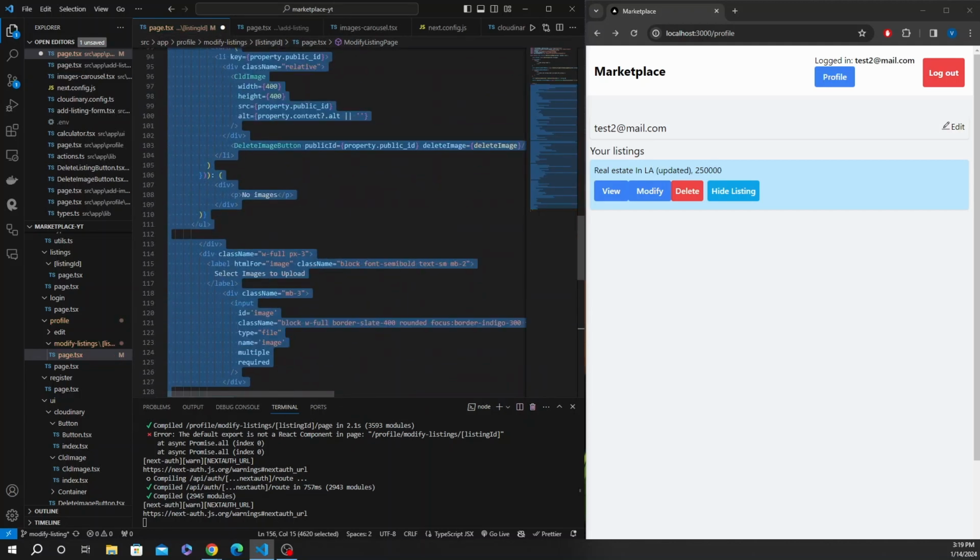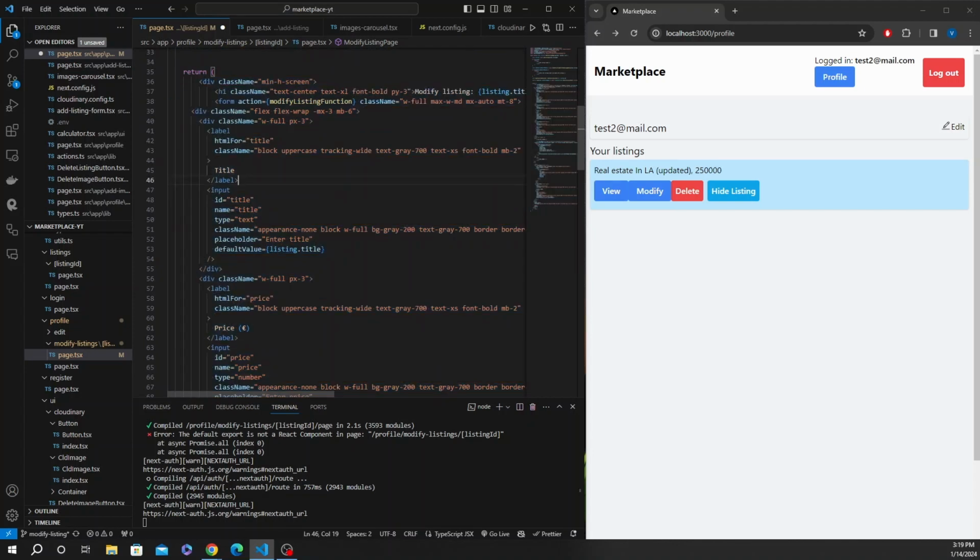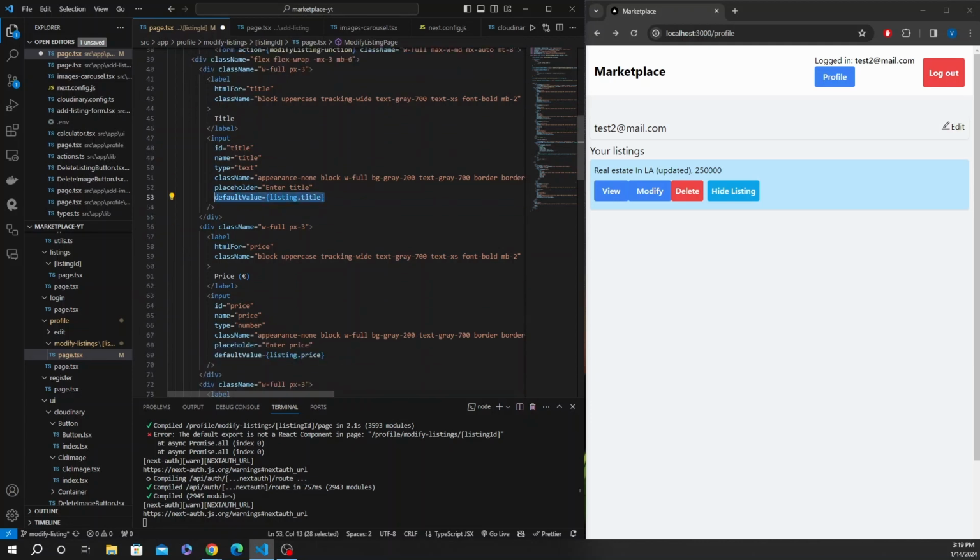Basically, after that, all we have to do is to copy and paste our component that is used to add the listing. So this is basically just that copied, and then what I did more is that I implemented the default values for the title and price and so on.